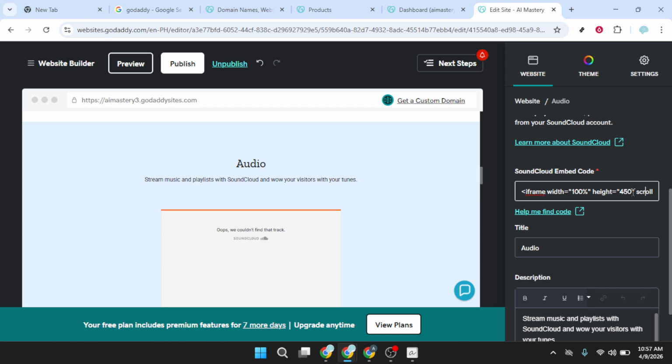For a consistent look, consider placing the audio section near related content, like an artist bio, a podcast description, or show notes, and give the section a clear title so visitors know what they're listening to. That's it. You've added a music player to your GoDaddy site using the built-in audio section and a SoundCloud embed.